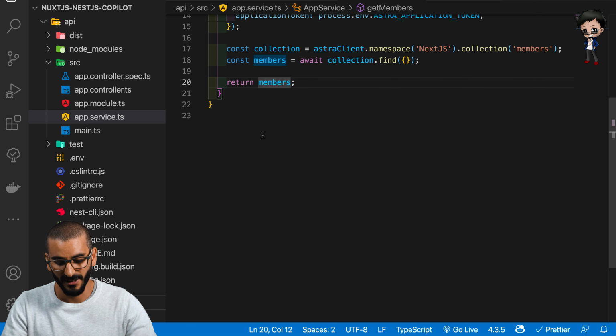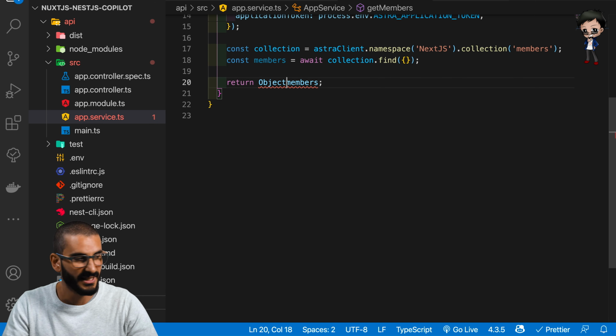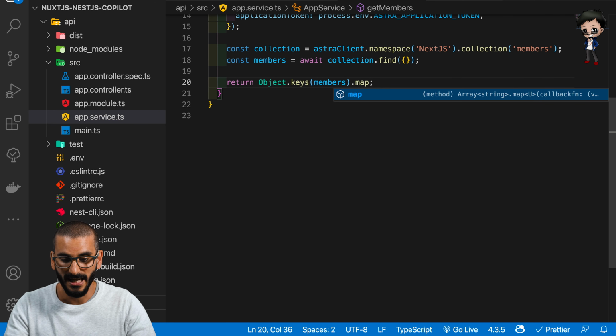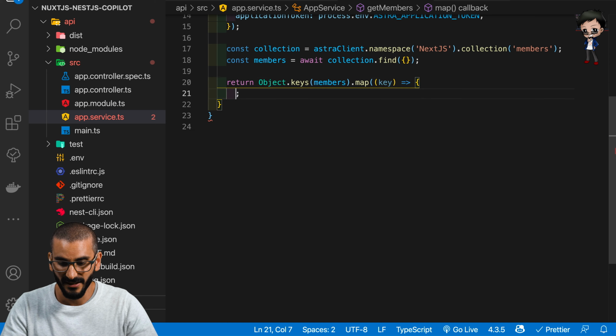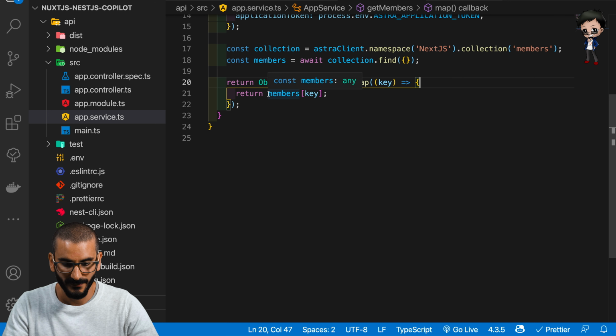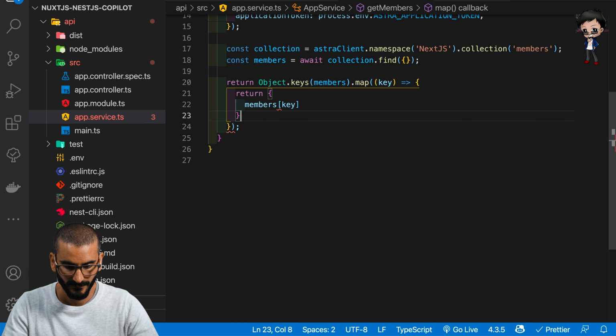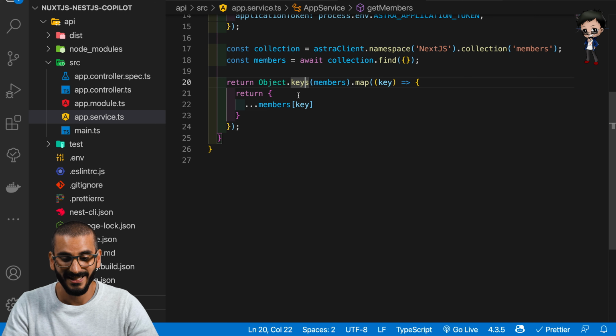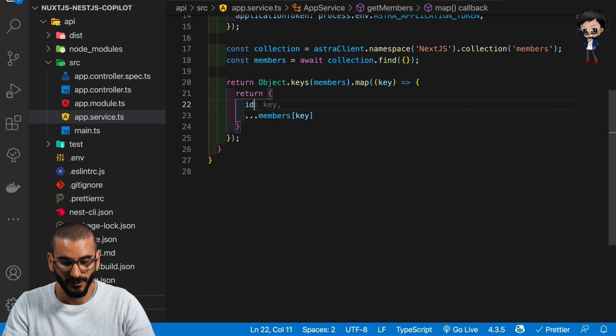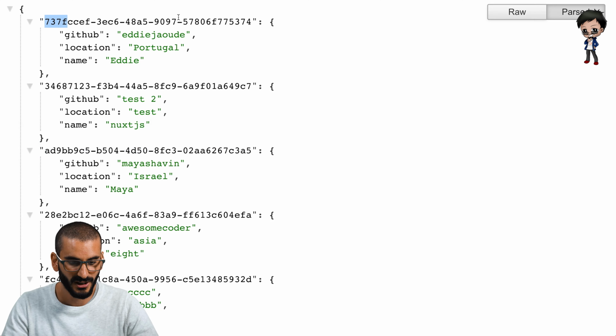So to remap this in the API, what we can do is grab the keys from the object, and then do a map on it, and the map will be a key. Oh, it's autocompleting for us. And it's going to want to return the members out of the key. That is correct. However, we want to add the ID as well. So what we could do is spread the members, but also add the property ID, which will be the key. And so now if I save that, let's have a look at the API.